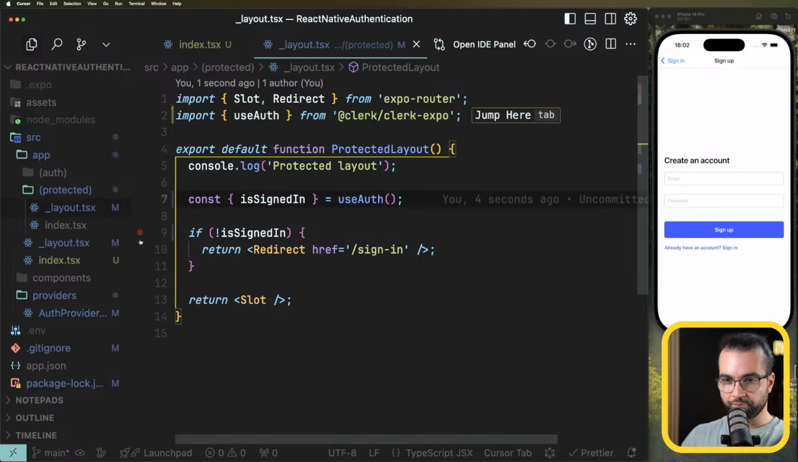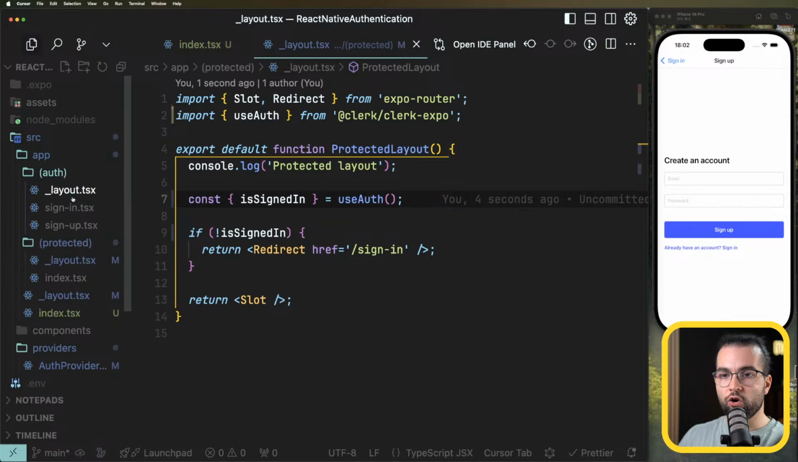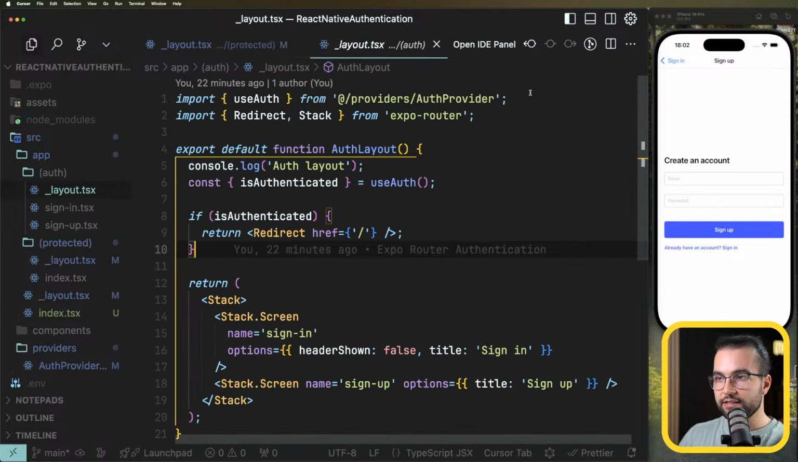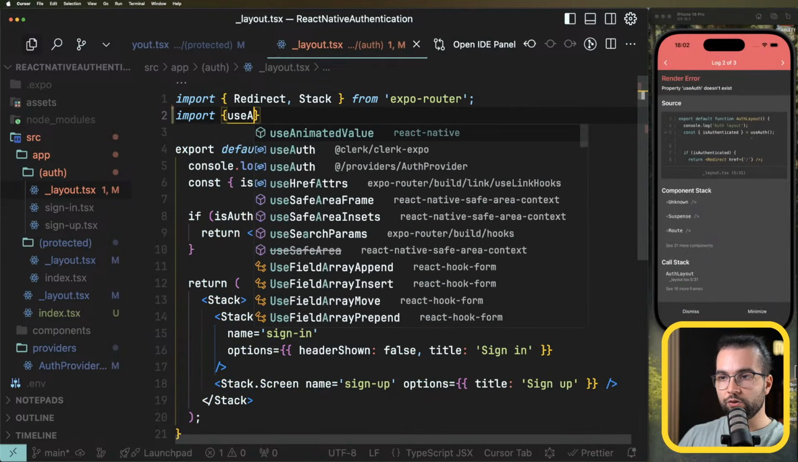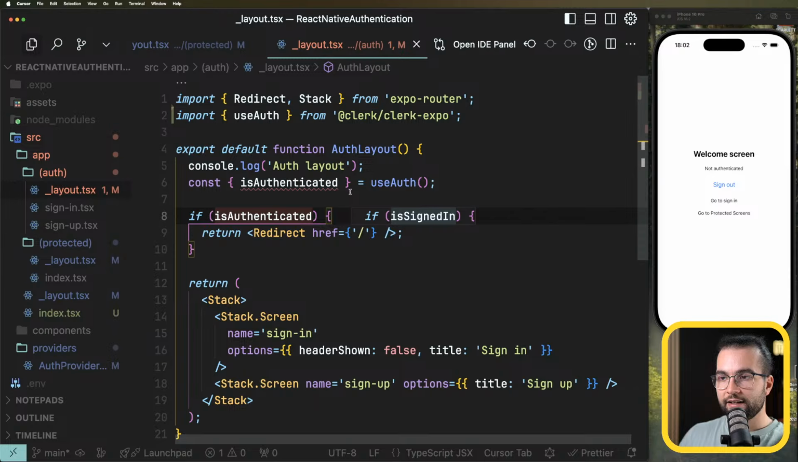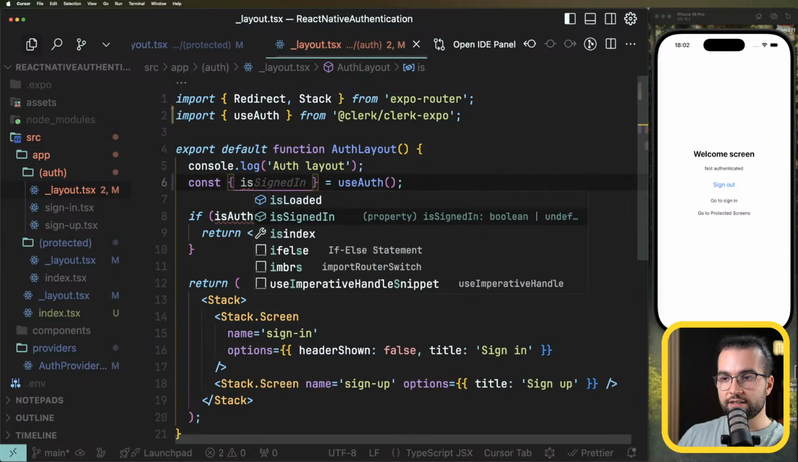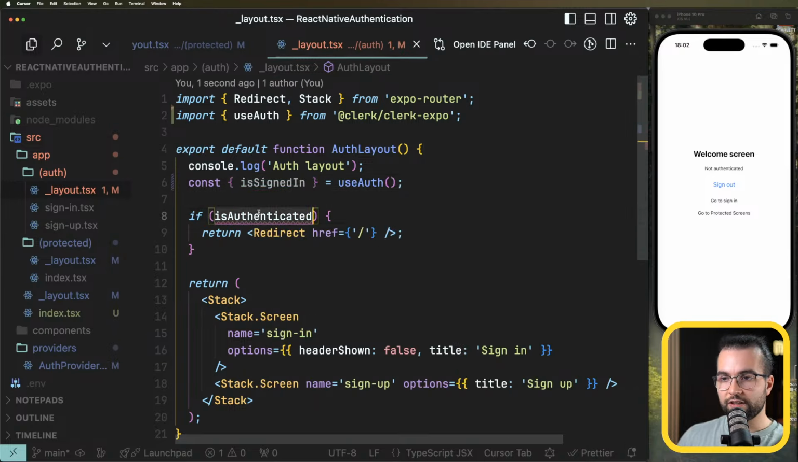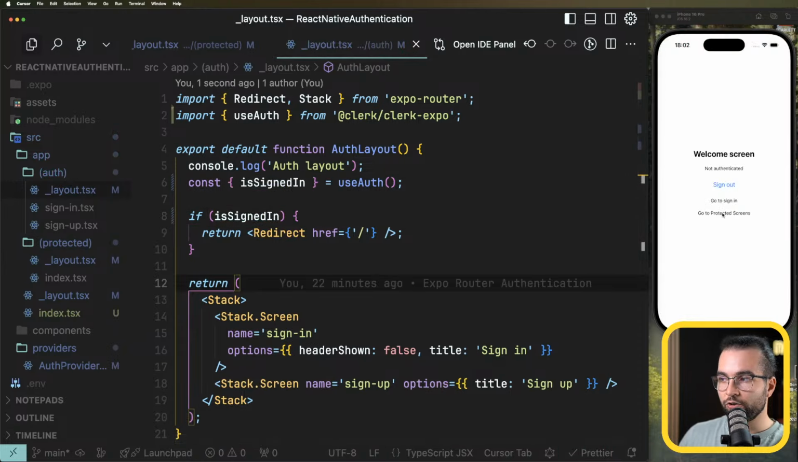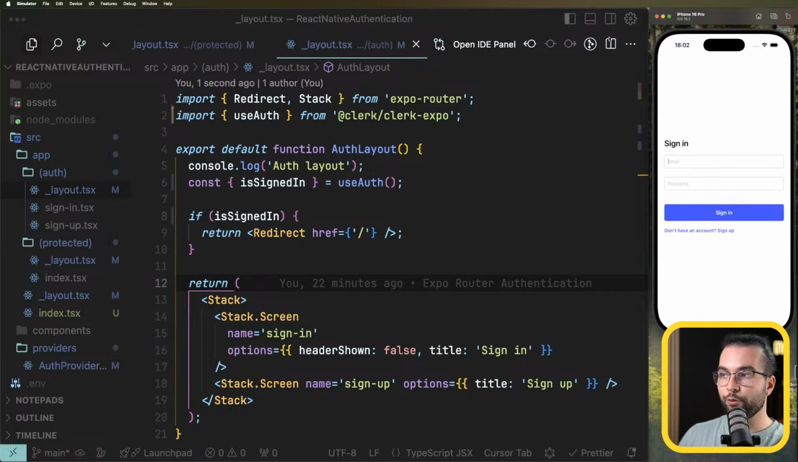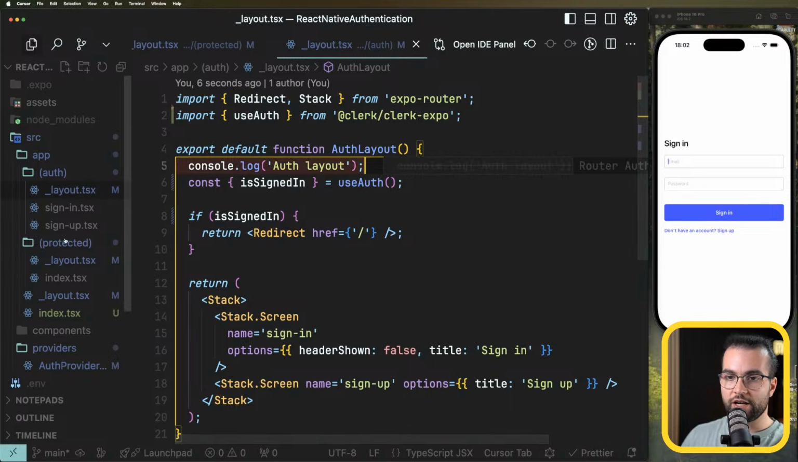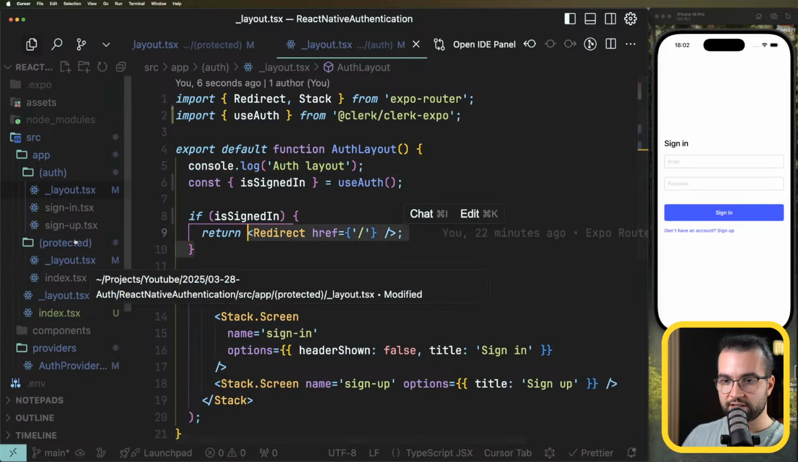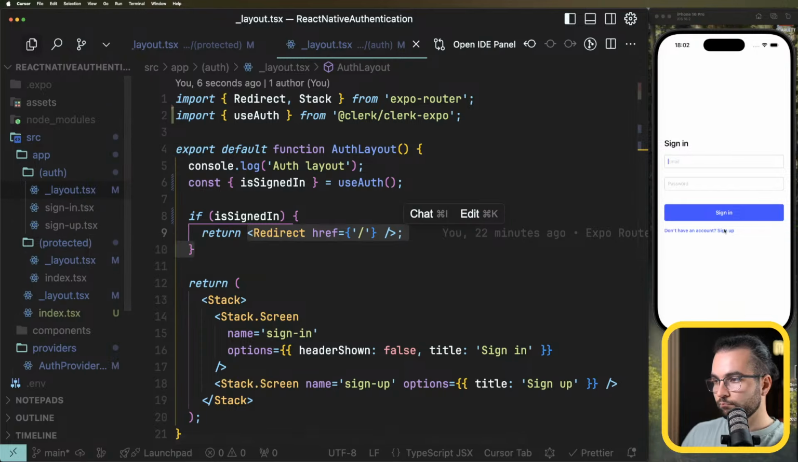Much simpler. I'm going to do the same at the auth layout level. Instead of useAuth from here, I'm going to import useAuth from Clerk. That value is going to be isSignedIn, and I'm going to use it here. So we're going to see that if I now try to go to the protected screen, I'm going to land on the sign in. Same thing as before, it checks in the layout, protects and redirects. Nice.